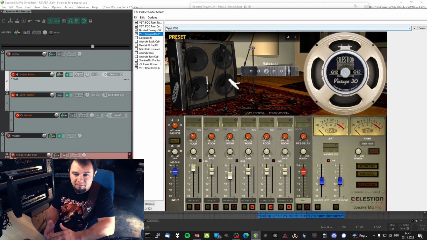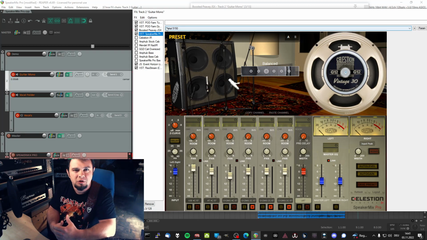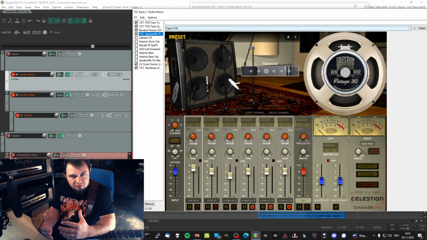But what I really like about SpeakerMix Pro is that it has a little bit more of that dynamic feel to it. It's very hard to describe. It's also maybe something which you cannot necessarily hear, but rather when you are playing the guitar, there's just some nuanced differences out there. But before we dive deeper into the comparison, into the shootout, let me quickly explain again how SpeakerMix Pro works.